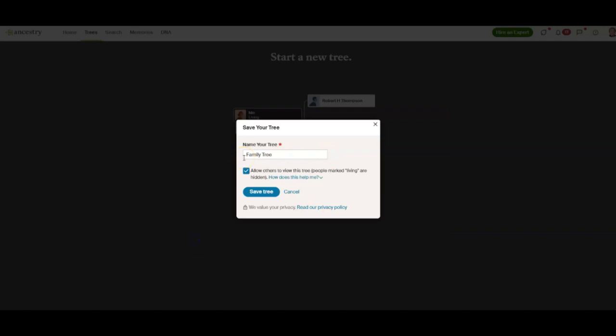Now, because I've put two people in it, it's going to immediately create the name of the tree. So in this case, I'm going to actually put a family tree, but of course you would put whatever you want to call your tree. In this case, I'm going to make it private, but if you want to attach it to your DNA, you don't want to do that. So anyways, this is what we're going to do, and we're going to save it.